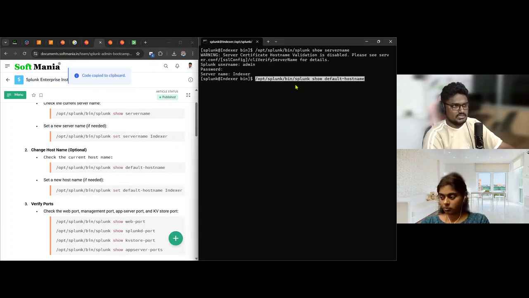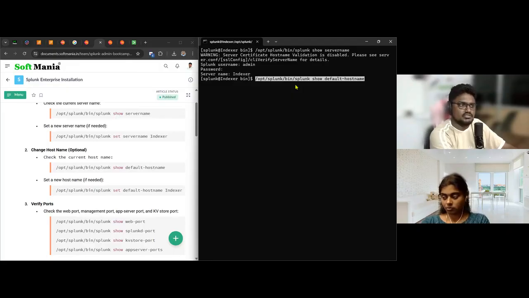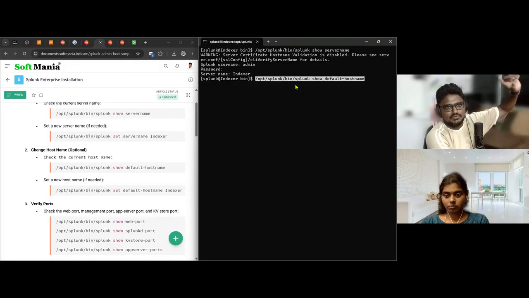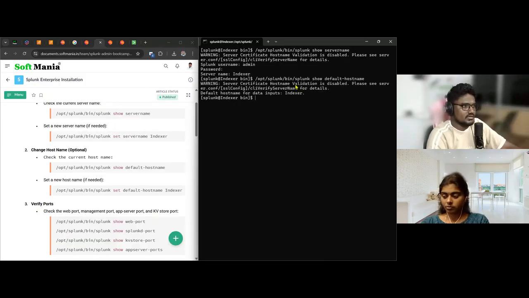If you don't understand what server name and host name are, don't worry. This is part of the ritual. You just do this. In the future, maybe in the next session, I'll show you where this is important. For now, just understand how to check it and how to change it. You see, the default host name for the data inputs is indexer. This is also similar to the host name, which is clear.